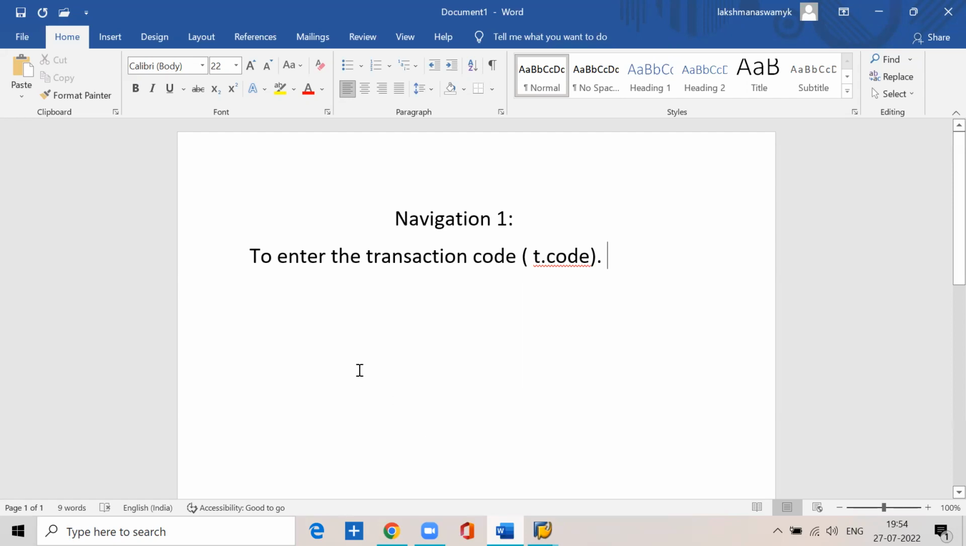Next, the third line. The third line is called the title bar.